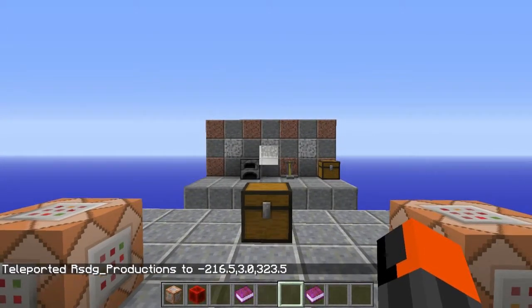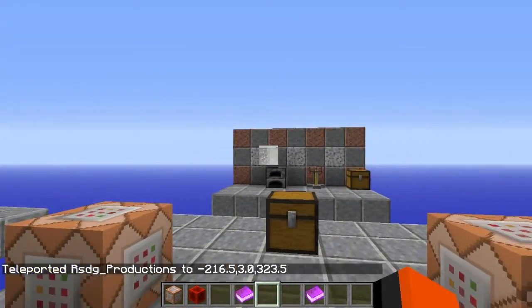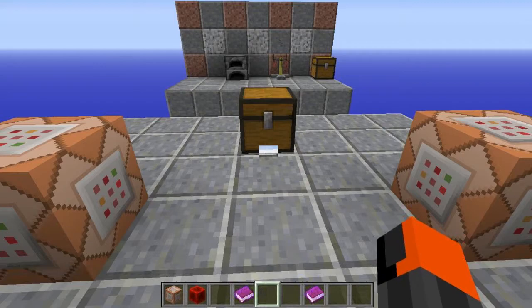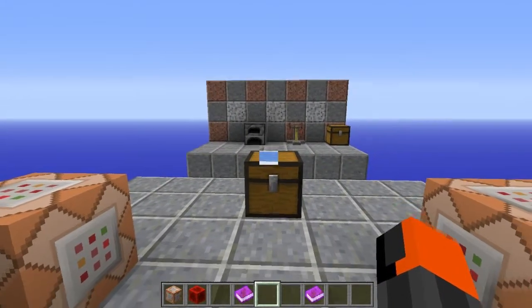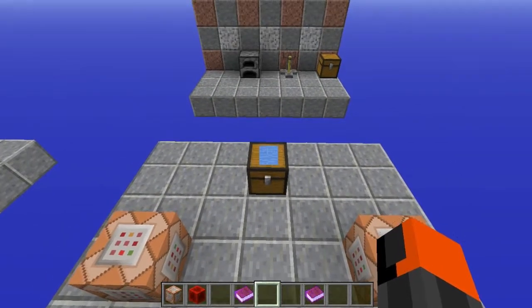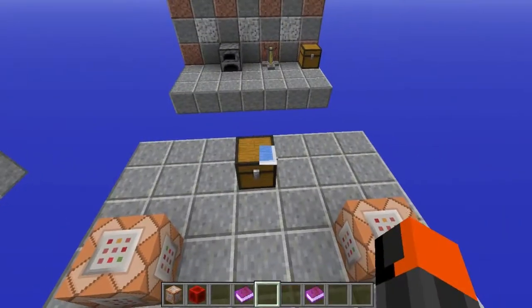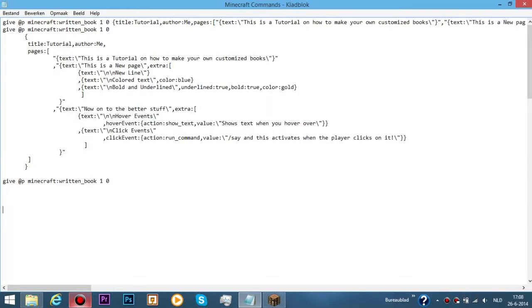So, if you want to make one of these, you should hang on, because I'm going to teach you all the tips and tricks on how to make one. Let's get straight into Notepad, because that's a lot clearer than the command block lines. See you there. Here we are in Notepad.